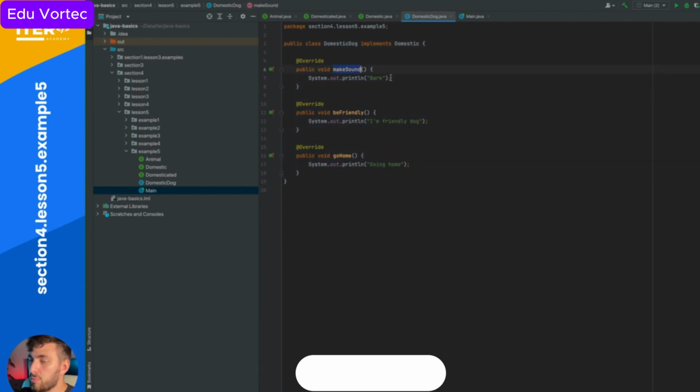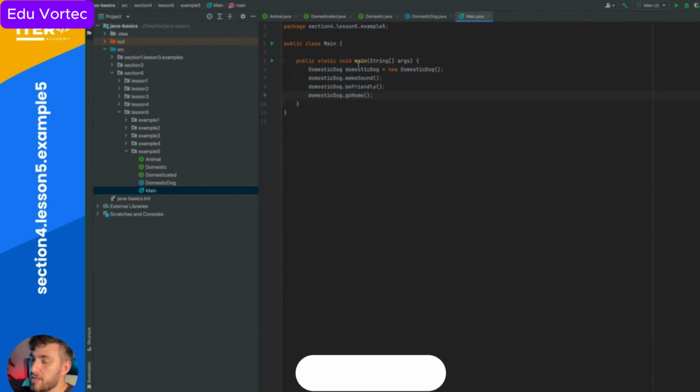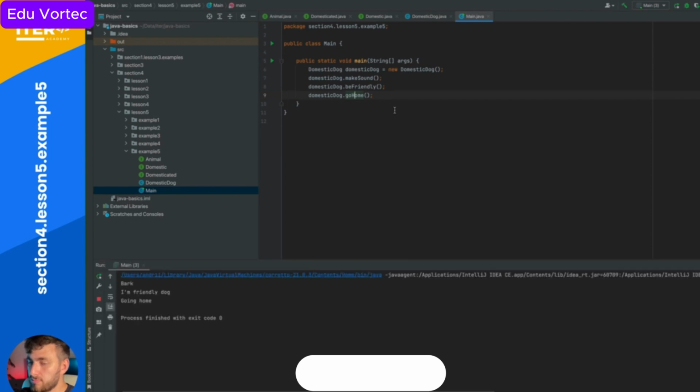For makeSound, we'll print bark, for beFriendly, we'll print I'm friendly dog, and for goHome, we'll print going home. So, in the main method of the Main class, we simply create an instance of the DomesticDog class and trigger all of the methods. So let's run this program and see the output. Okay, so we can see the outputs from all of the methods.